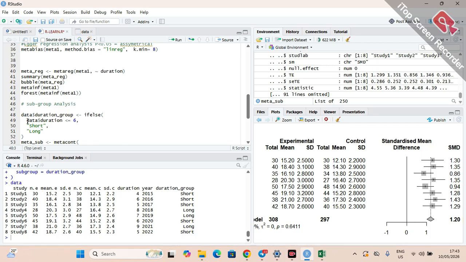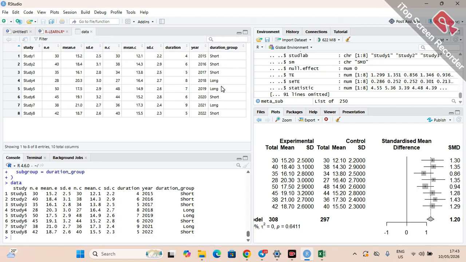Now, if you check duration under data and find that anything is less than or equal to 6, call it short. Else, if it's greater than 6, call it long. So that's what brought this new table that we have here now. Did you get it?